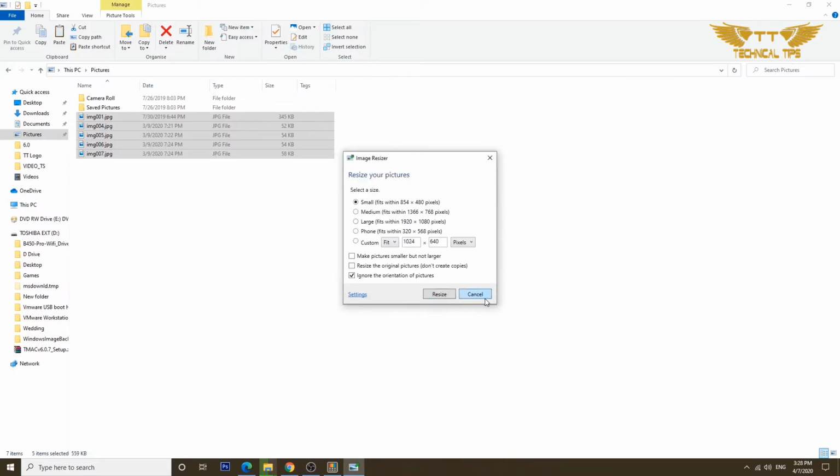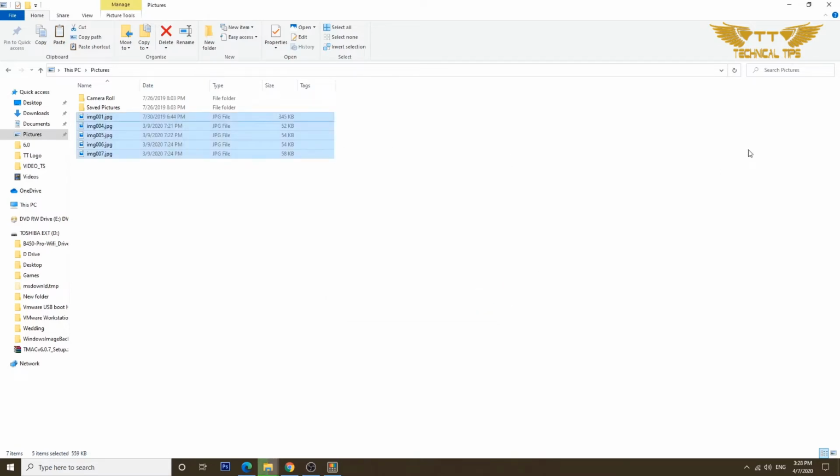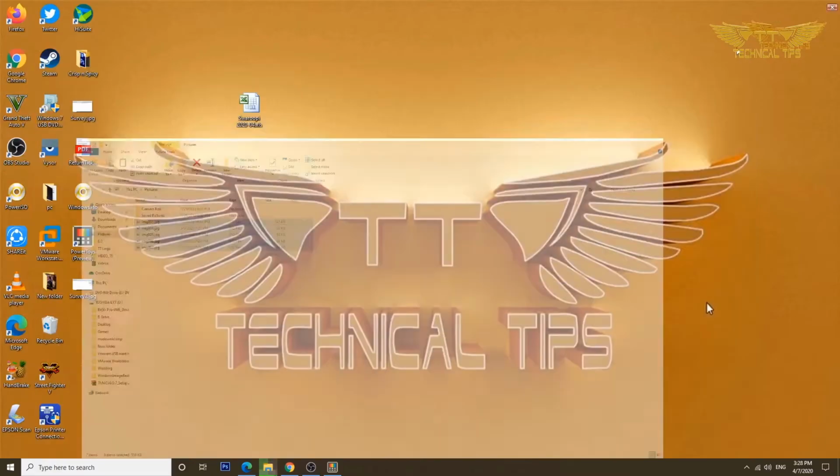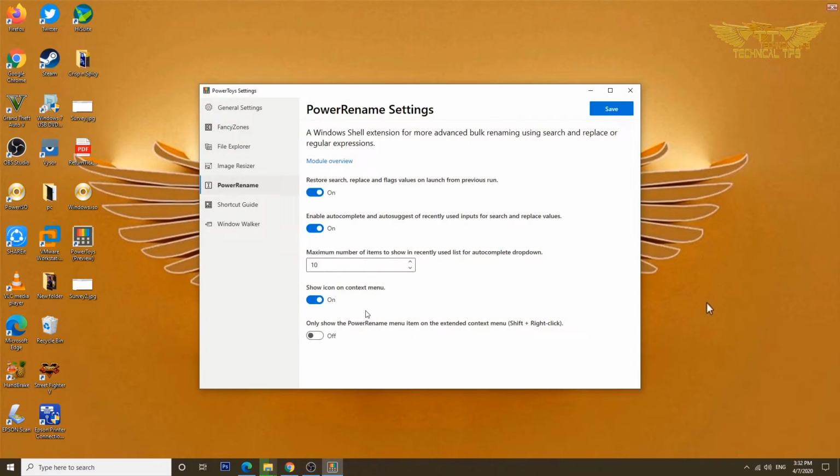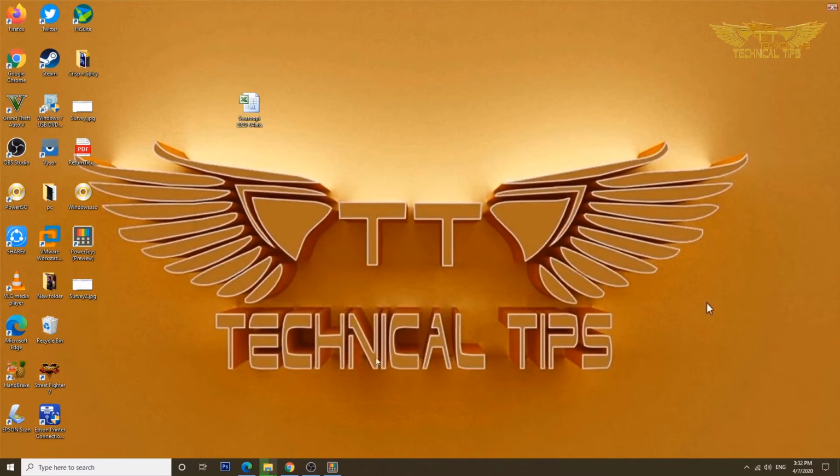Okay, so now we will talk about the next tool. That is Power Rename. Now if we talk about Power Rename, it is a tool with the help of which we can rename multiple files at the same time. So in other words, it is a bulk file renaming tool.